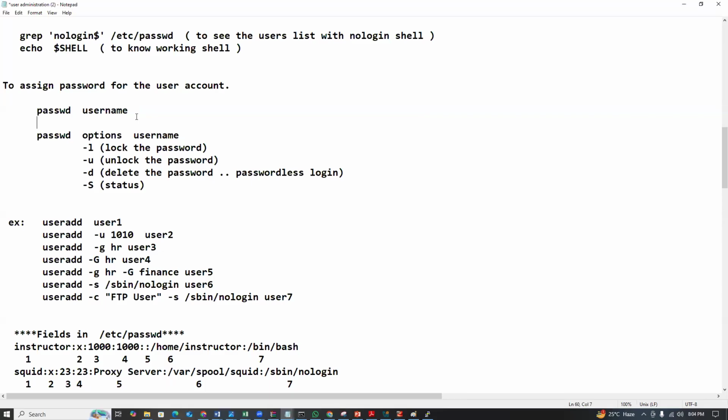useradd user1. useradd user1, useradd -u 1010 user2. You are providing a specific UID. So useradd -g HR user3. You are assigning the primary group as HR. So useradd -G HR user4. In user4 you are assigning a secondary group as HR. So useradd -g HR -G finance user5. The primary group is HR, and finance is the secondary group for user5.